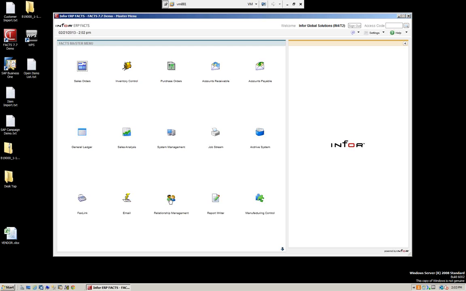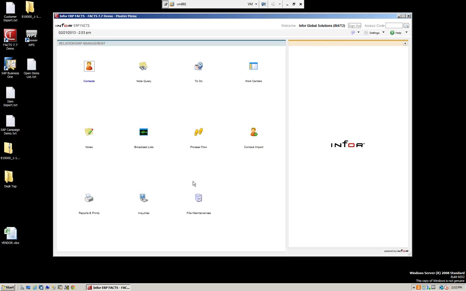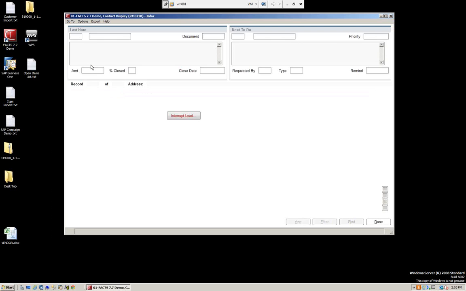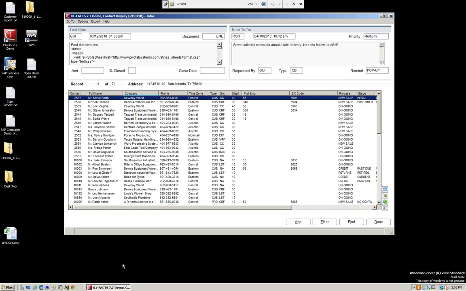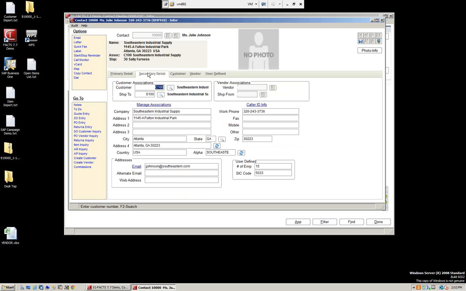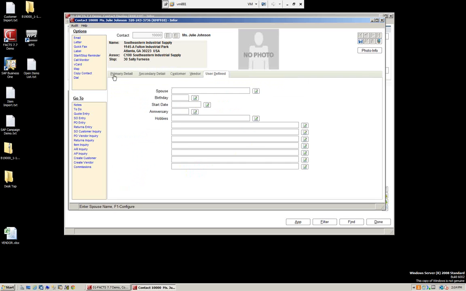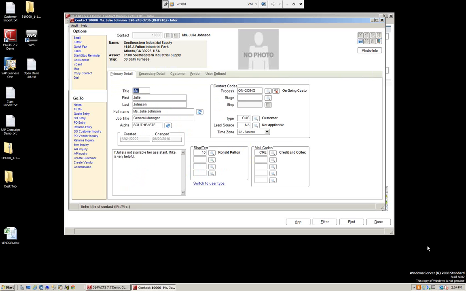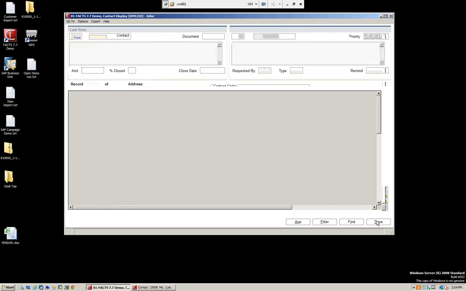So let's go into relationship management. And we're going to see, for example, if we go to the contacts, we have a screen for contacts. And if we call up, let's say, a contact here, you can see information for the contact, setup information. You can see the sales territory, the mail codes, contact codes, lead source, and so on. And again, user-defined information. So let's see how we set this up.